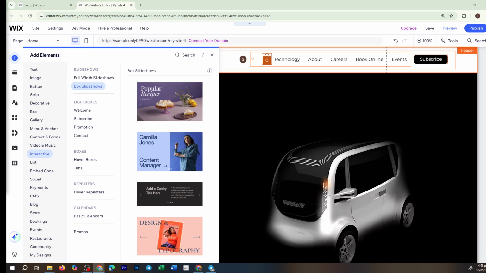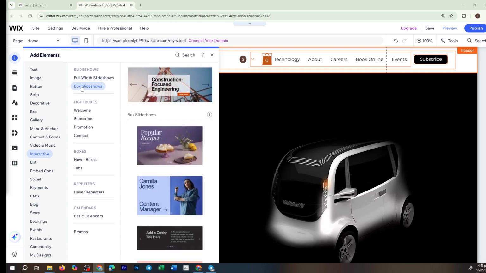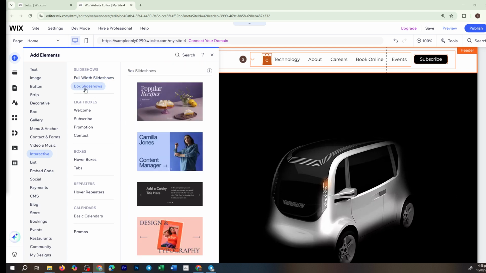What you're looking for is the interactive section. Once you click on that, you'll see an option for slideshow. Here is where you need to make your first choice. Do you want a full-width slideshow, which spans the entire width of your page, or a box slideshow, which you can resize and move around? For this tutorial, let's explore using box slideshows.